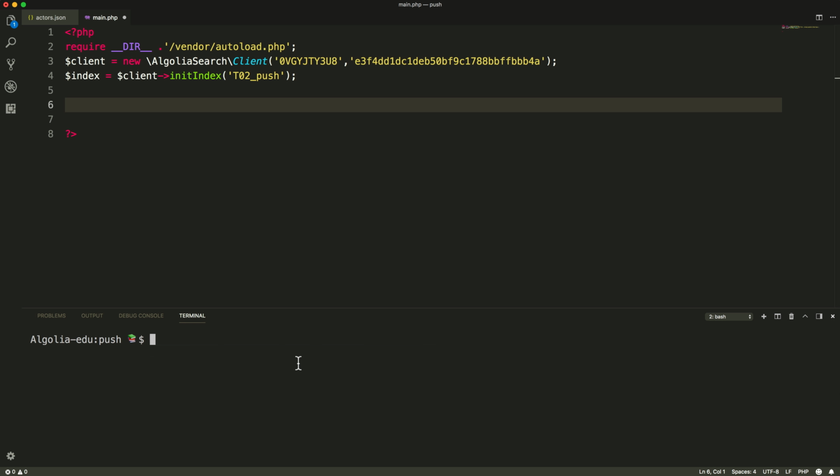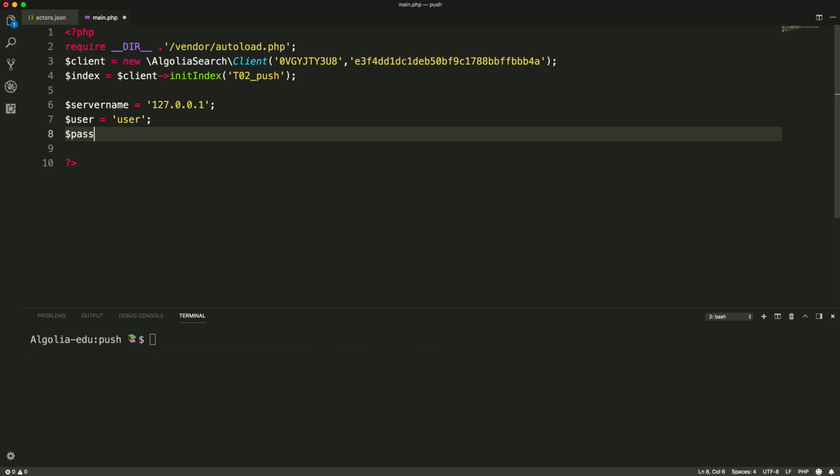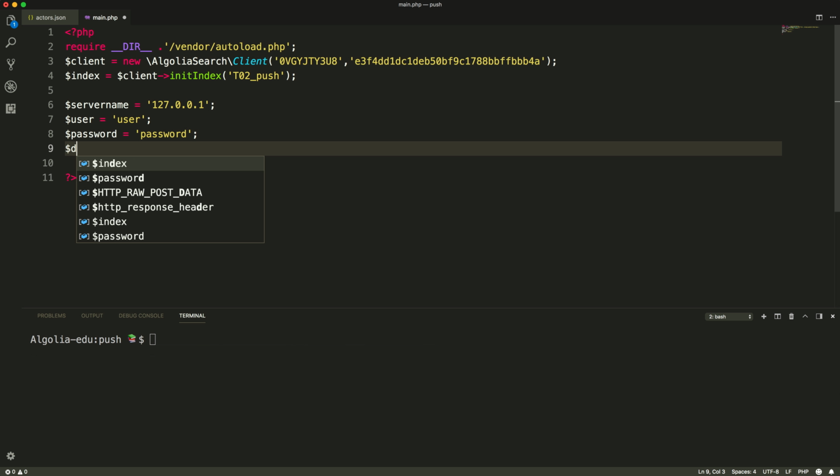Now we need to connect to the MySQL server, providing the host, the user, the password, and the database we want to target.